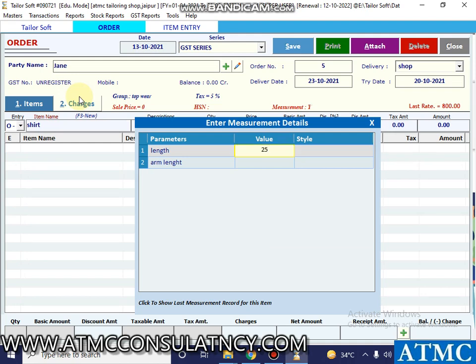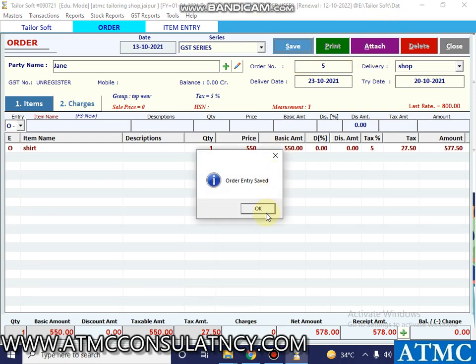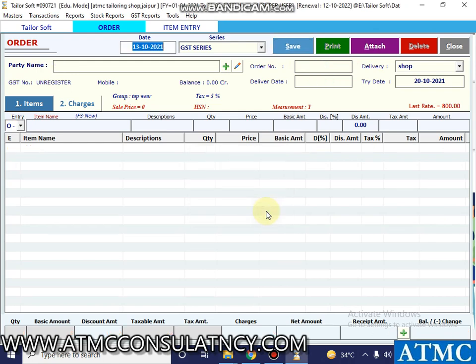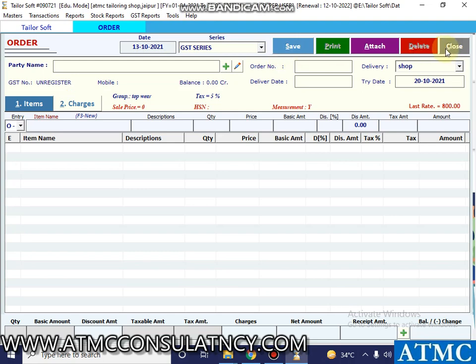So let's suppose the length is 25, arm length is 8 inches, and description is this, quantity is 1. Set the price, it will take the tax amount according to the slab we have chosen, and click upon save, and this is how the order entry will be saved. Now once we are done with it, we would be delivering the products to the customers.